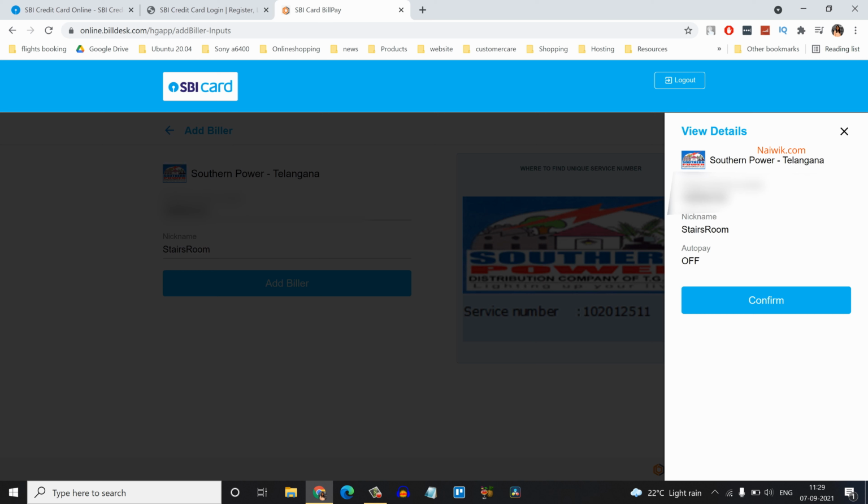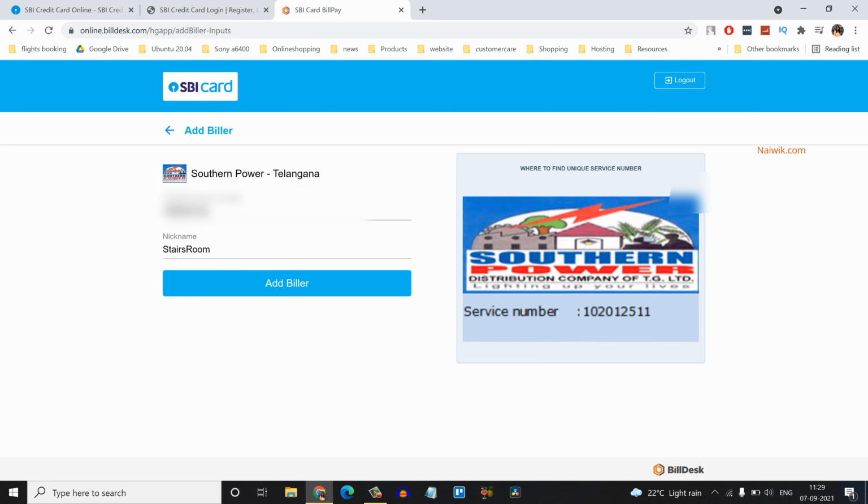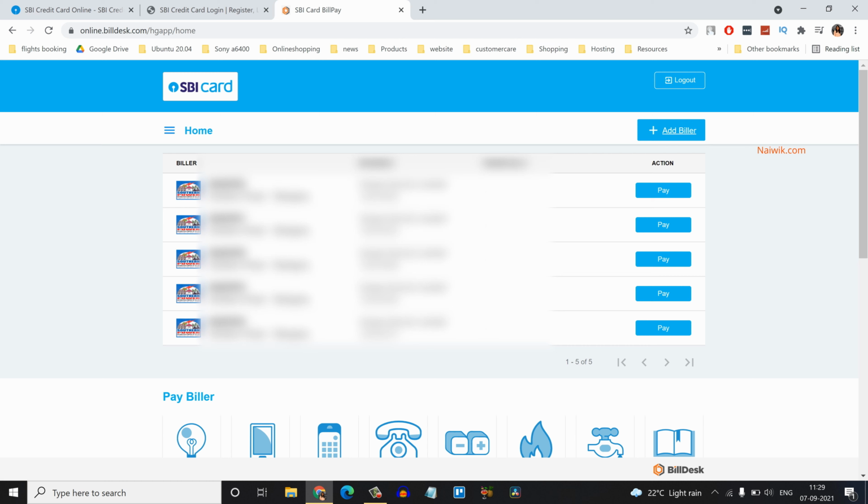I don't want the auto pay option. I would like to pay manually. If you want auto pay, you can enable it. Simply click on confirm and you need to go back. The biller will be shown over here. So every month once the bill is generated, you can simply log in and make the payment.